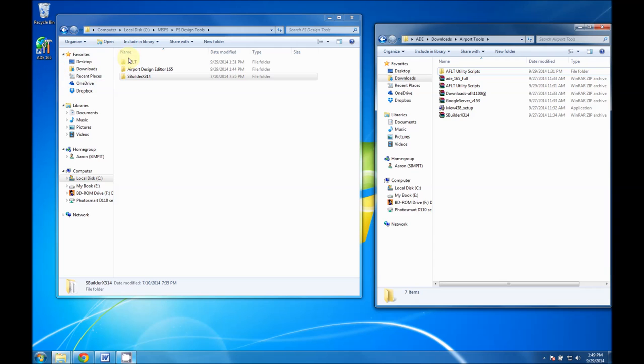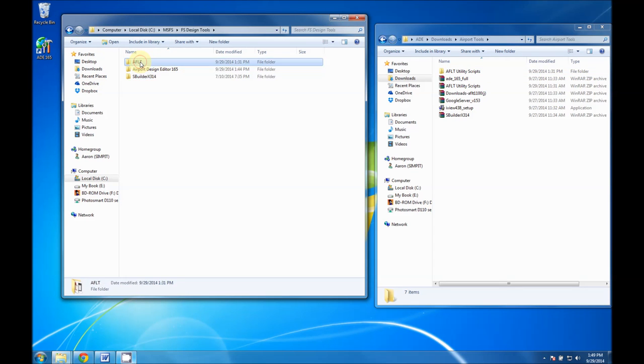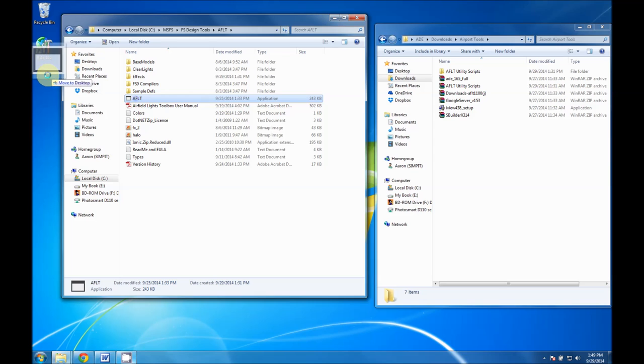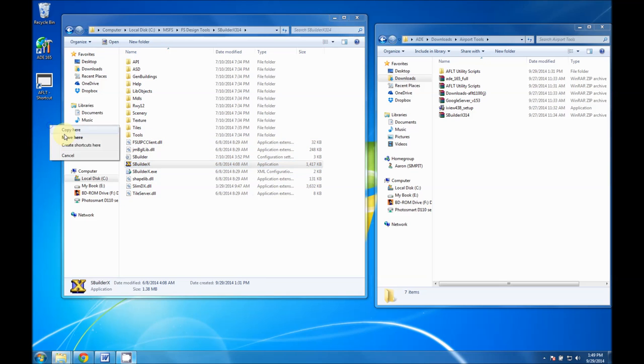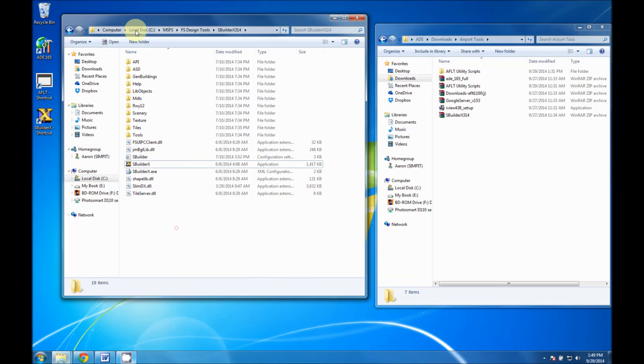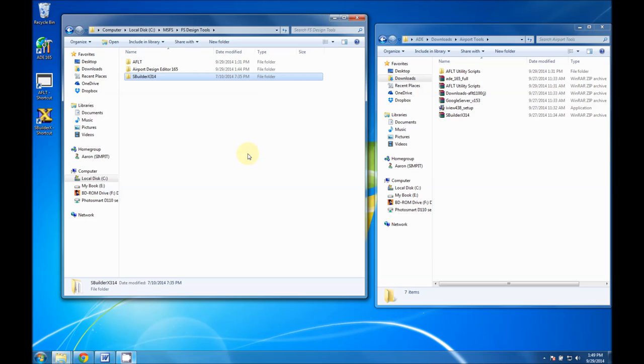Now all I got to do is make shortcuts. So move the window just a little bit, go into AFLT, right click and drag, then create shortcuts here. Back to S Builder and do the same. So now that all of the programs are installed and the shortcuts are made, all that's left is to make the directories for our projects.